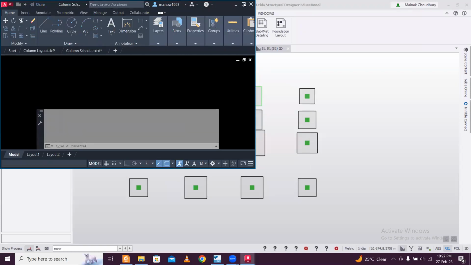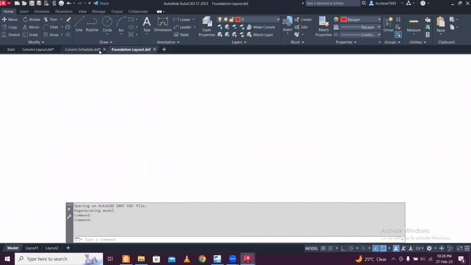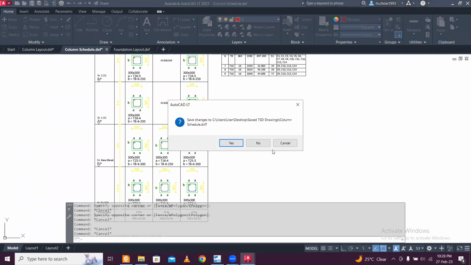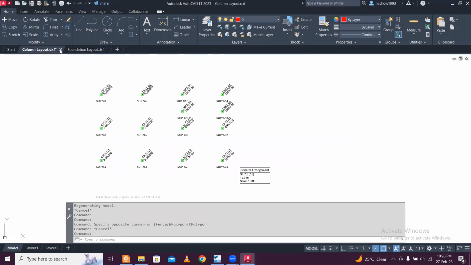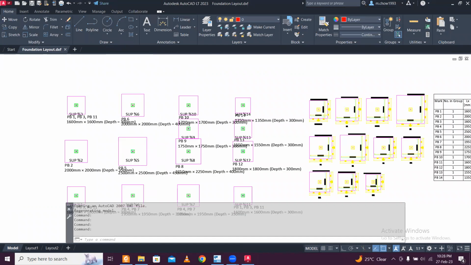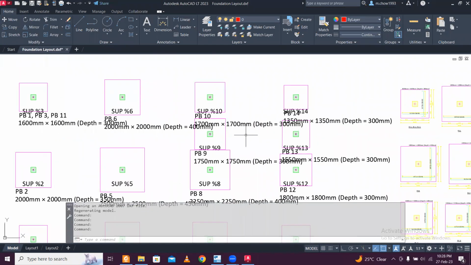If you have a system running AutoCAD, memory is an issue, so I'll close all the previous files which I've opened, so that it doesn't take up that much memory and the system doesn't lag, because TSD itself is a heavy software. Okay, so these are the foundation sizes which I have.